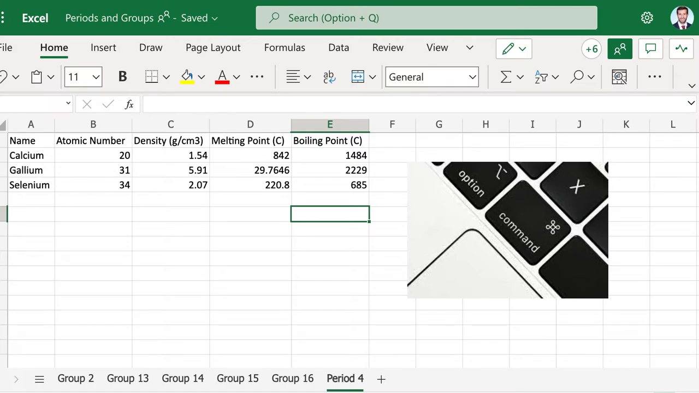Very quick video to show you how to plot data in Excel, and particularly looking at bar graphs when you've got multiple possible data streams. So this is an example of some data from different groups and periods in the periodic table. We're looking at the name, the atomic number, the density, melting point, and the boiling point. And what I'm interested in is turning this data into various bar graphs.